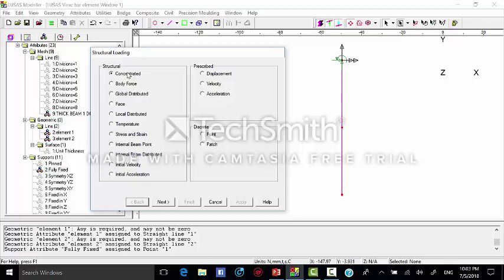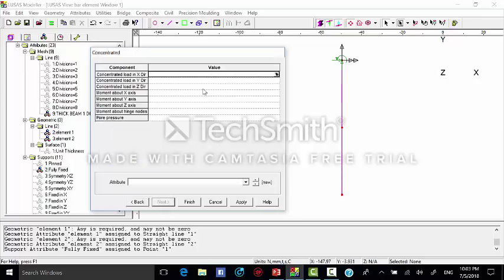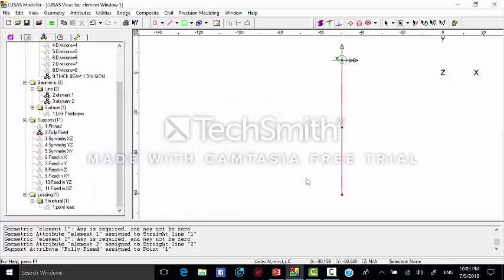So in this case I will use concentrated load. Click next, and the load direction will be in Y, and the load is 100 Newton. Sorry, negative 100 Newton. I have to put negative because the load is acting downwards. If, let's say, you have an upward force, then this will be positive 100 Newton. So this is a point load. I click there to get a point load and click finish.